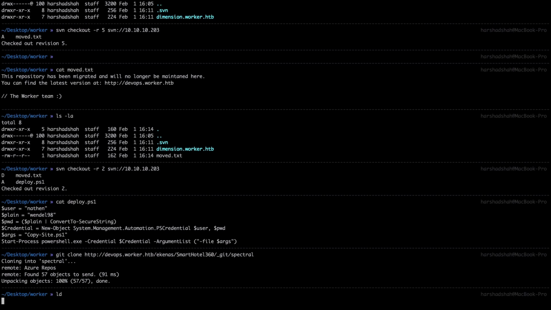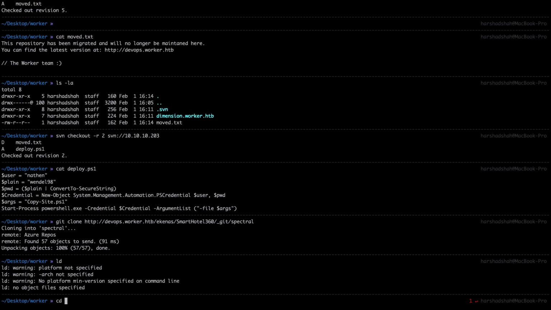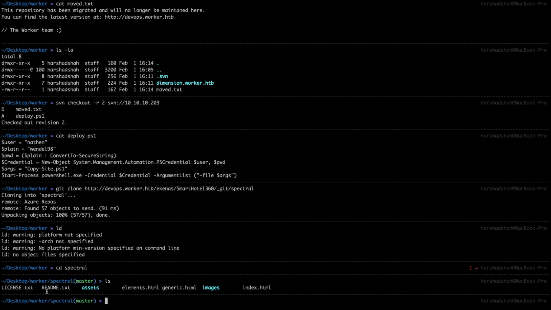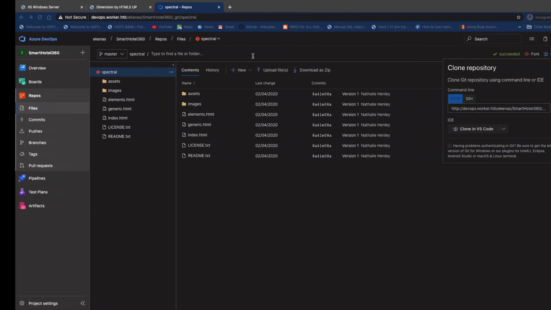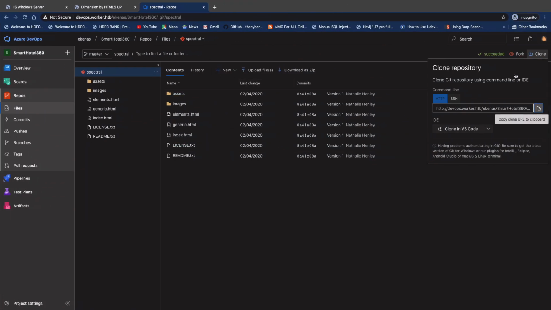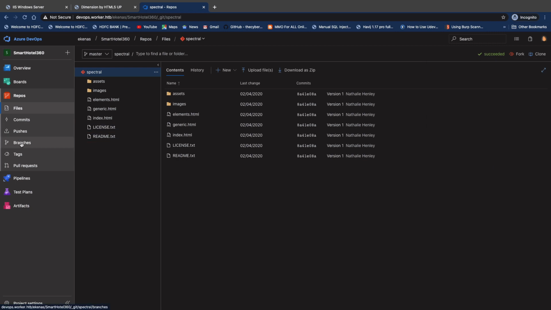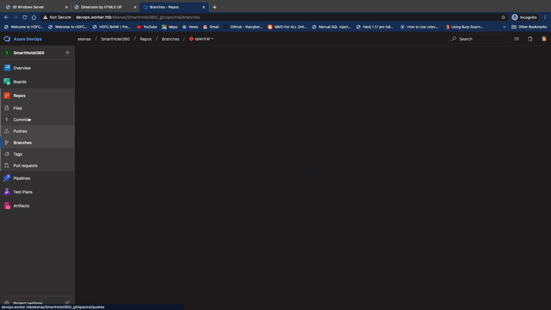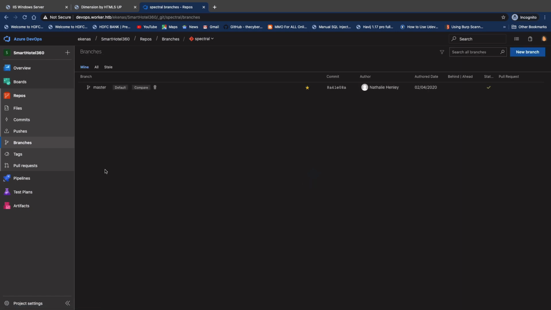Now you can see clearly we have the files. cd spectral, ls, and here we can see this is the same file we have here. After that, you can simply go to the branches. That is the branch section. As I mentioned to you, check all the options. When I move to the branch section, we have a section called new branch, and this is the master branch.